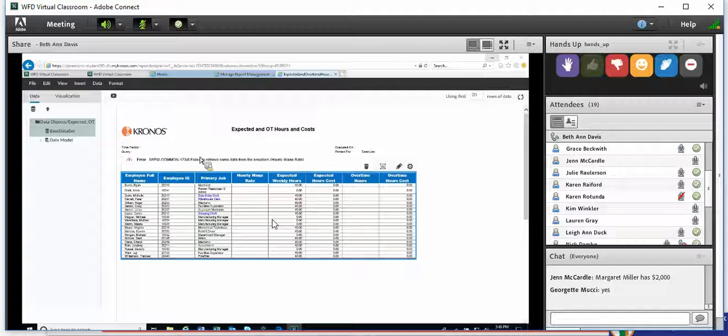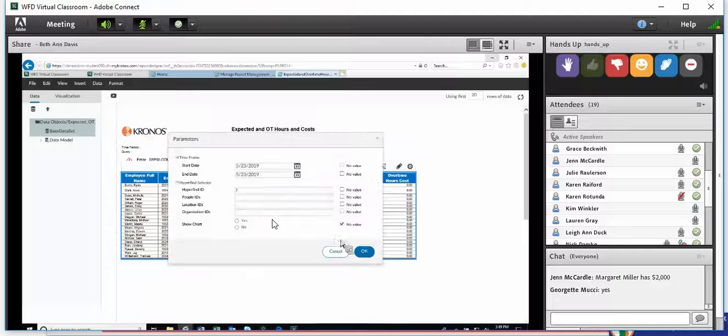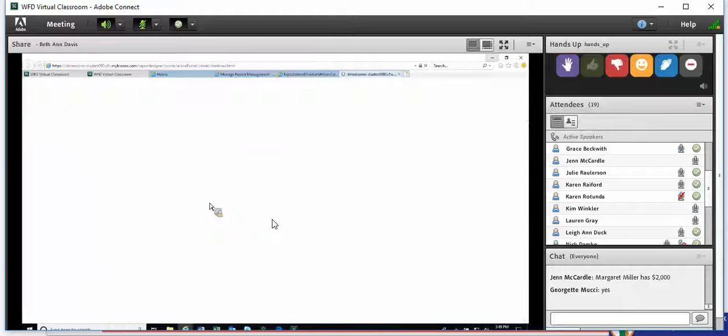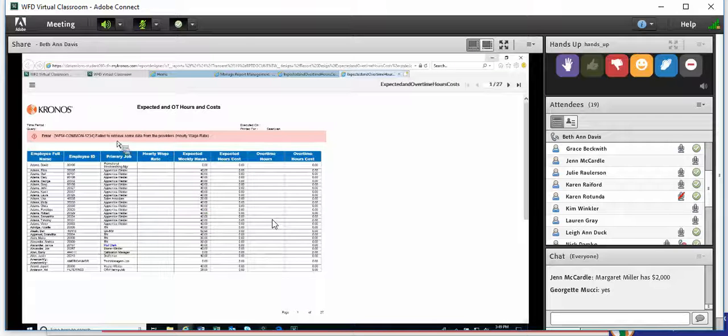So there's my report. I still get the message up top, failed to retrieve some data from the provider, hourly wage rate. We're always going to see that. It's on the preview as well. Looking out here, I'll see this on this side. So it's right there in pink at the very top, and that will be there. That's okay. That's just because we're showing right now.